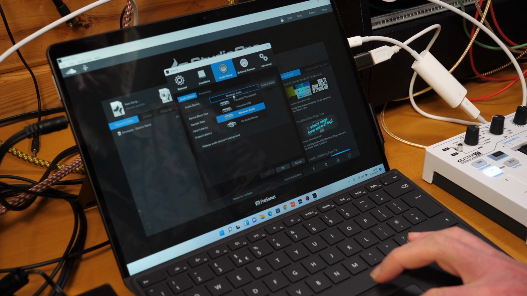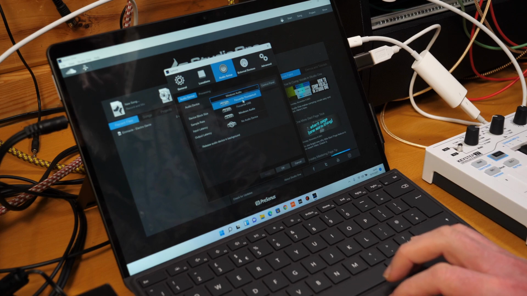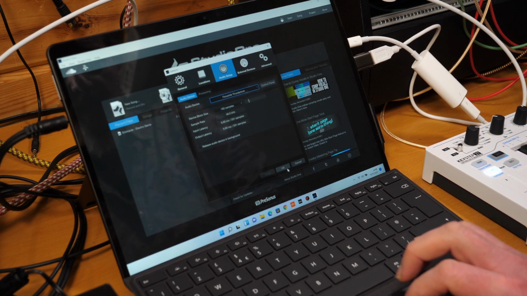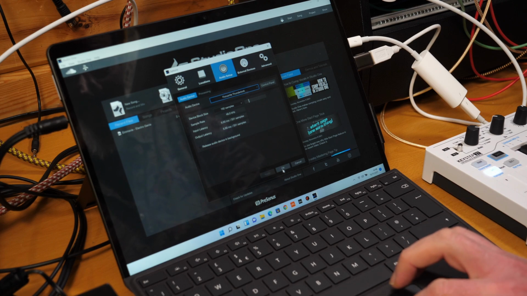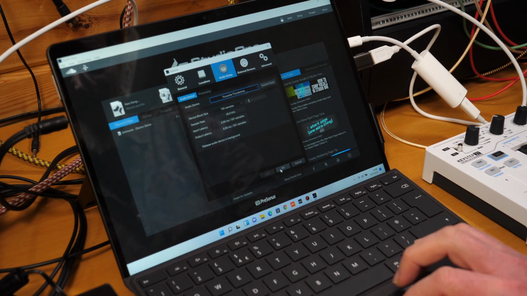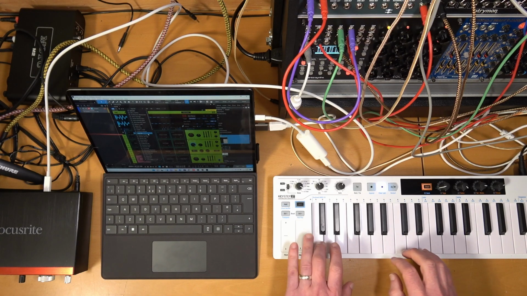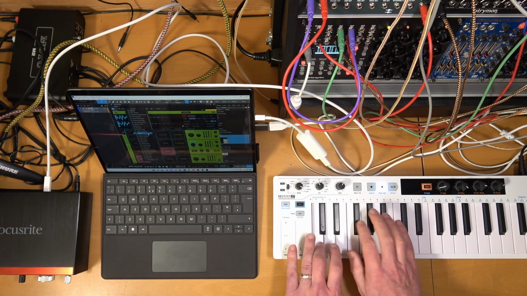So back in Studio One, where the latency was not that great, let's see how it does with the Focusrite. Oh, that's bang on now.